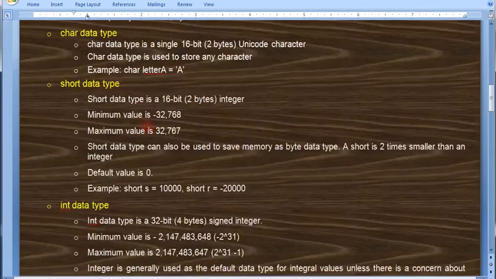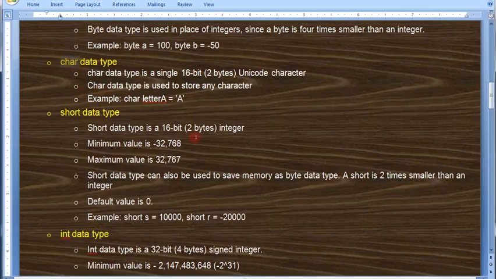Next type of data type is char. Char is a kind of data type which can hold only a single character, just like C++. And char data type occupies 2 bytes in memory, that is 16-bit or 2 bytes we can say. And it can hold Unicode characters. Unicode stands for universal code. Fine. Here as an example is given, char letter A equal to A. So any character I can store here, just like male or female. Suppose I want to assign, I can assign using char.